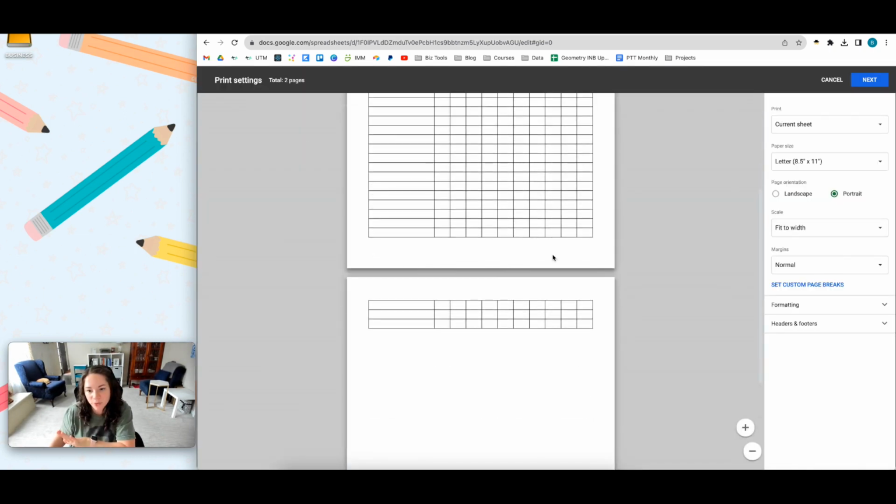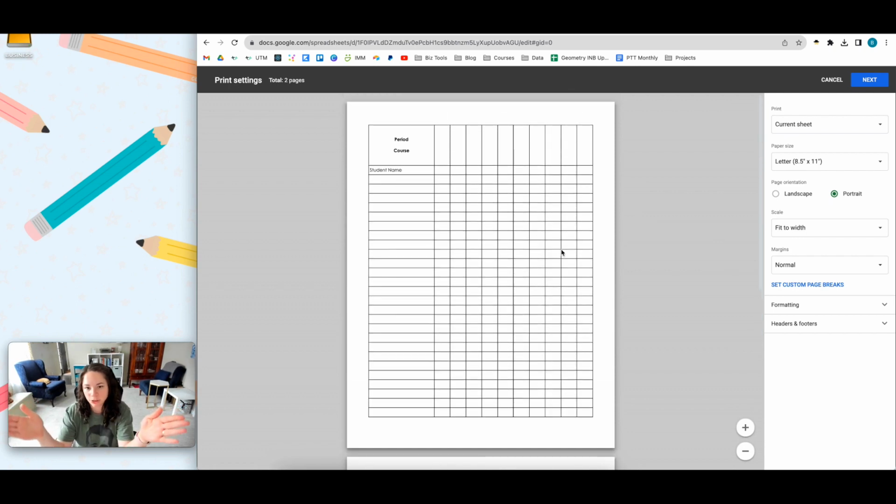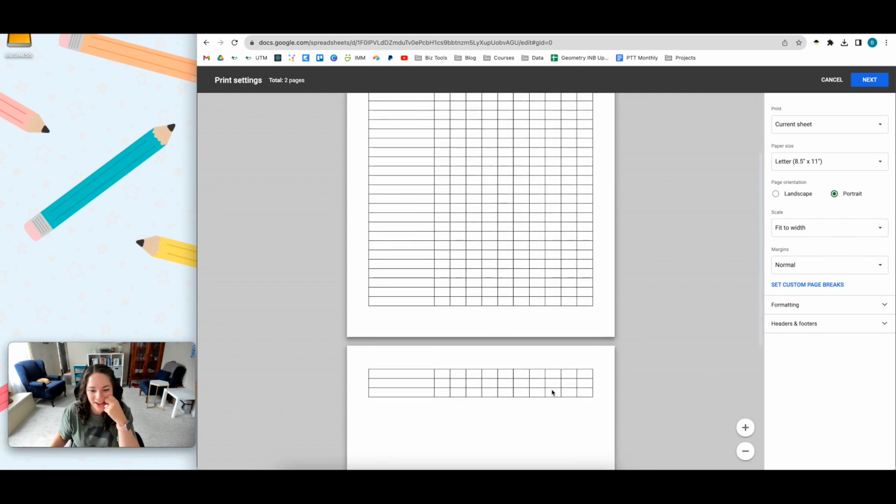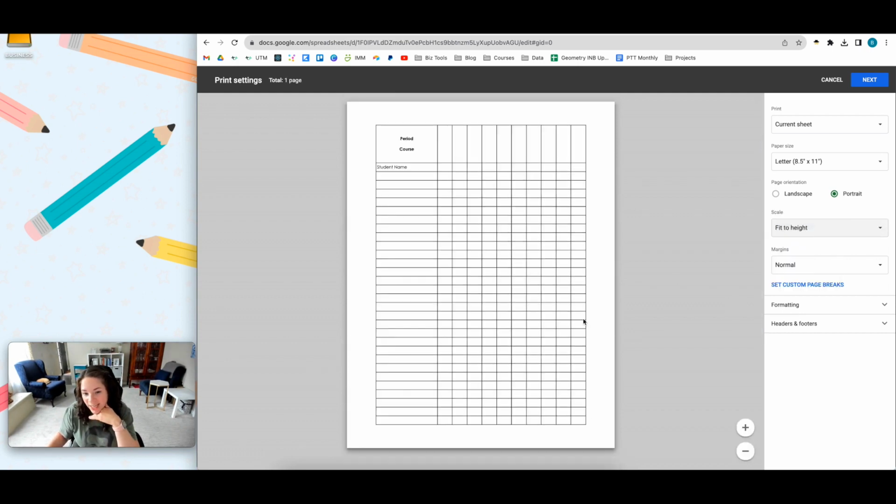Because it's on fit to width, the width changed, it shrunk a little bit, and so now it's going to put those on the next page. We could also do fit to height instead. I don't really love that though.